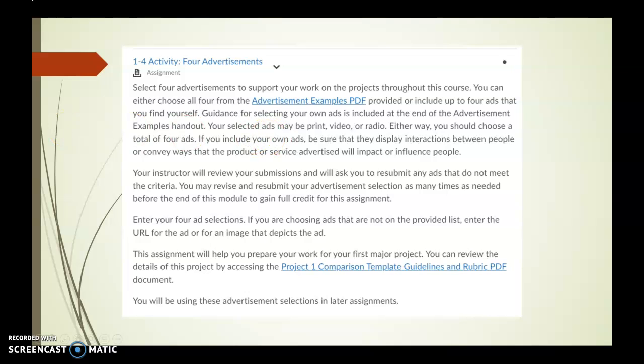So here you have the prompt for the assignment. This assignment is asking for you to choose 4 advertisements, and you're going to be working with these ads throughout the remainder of the course.